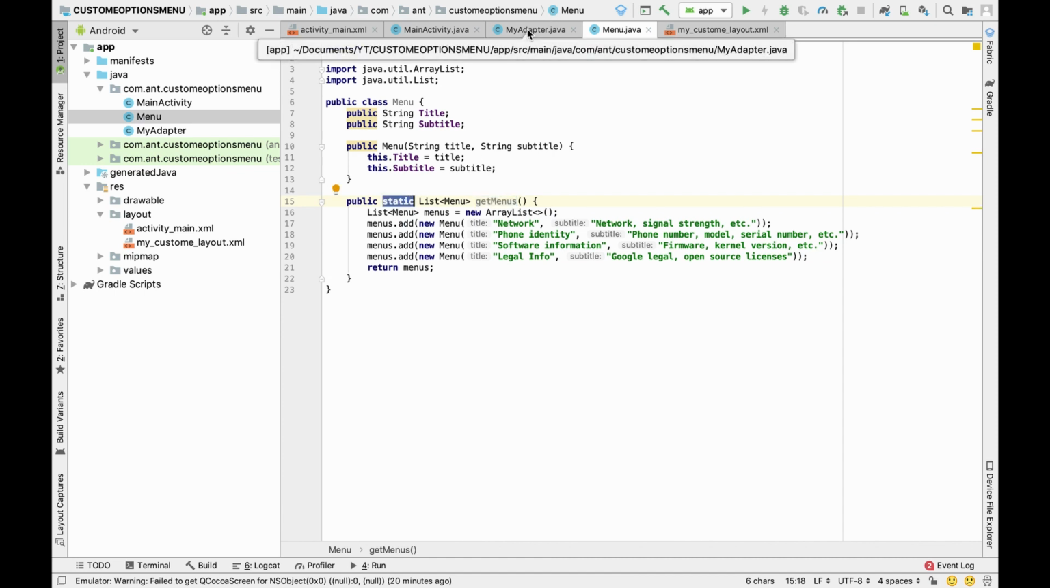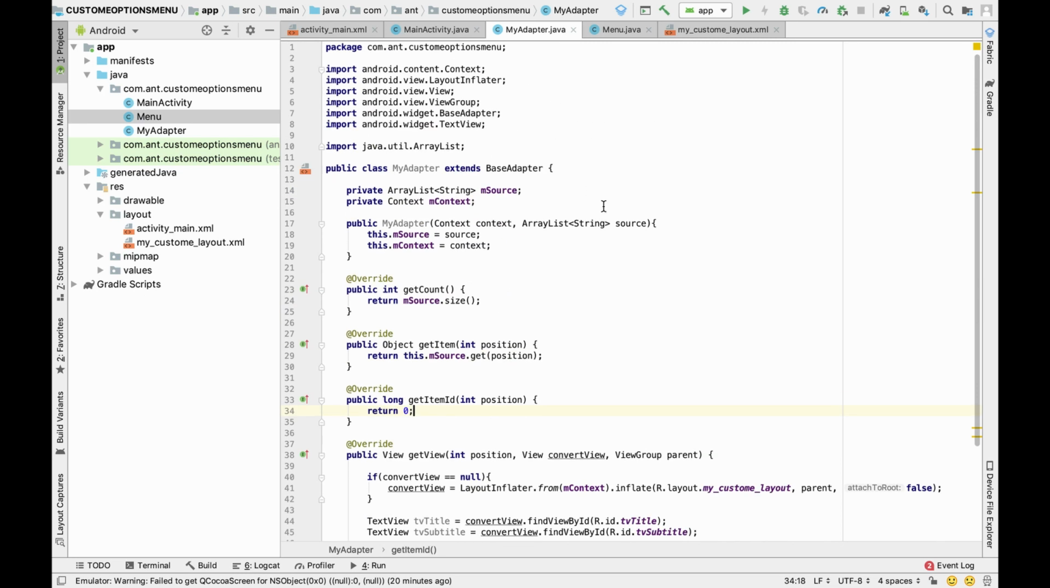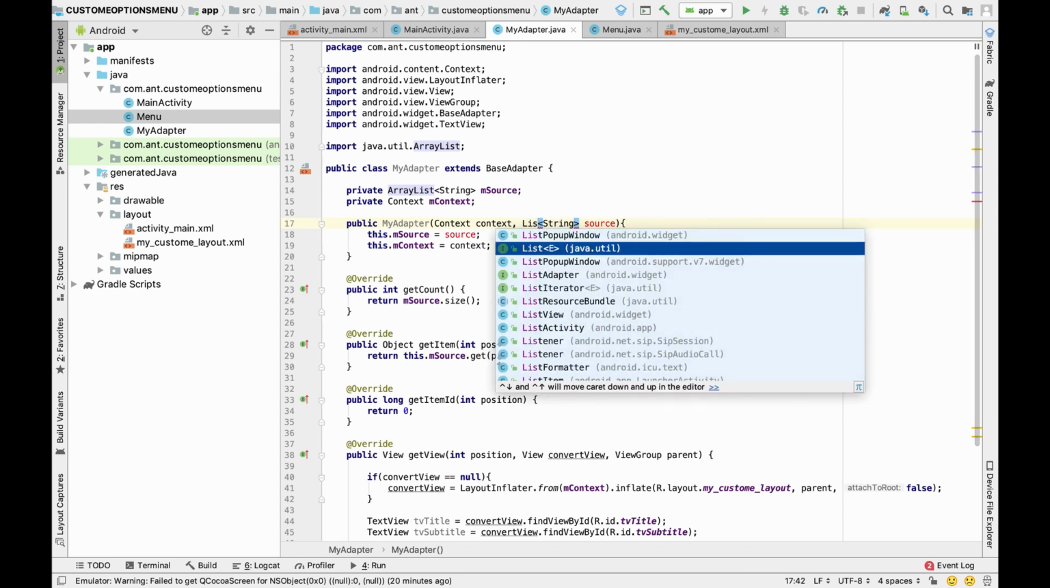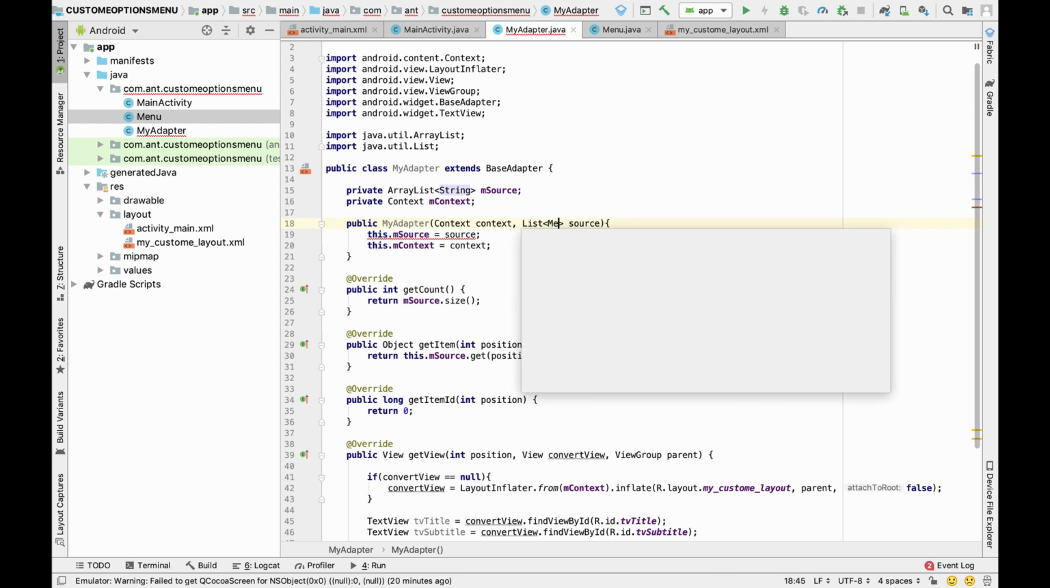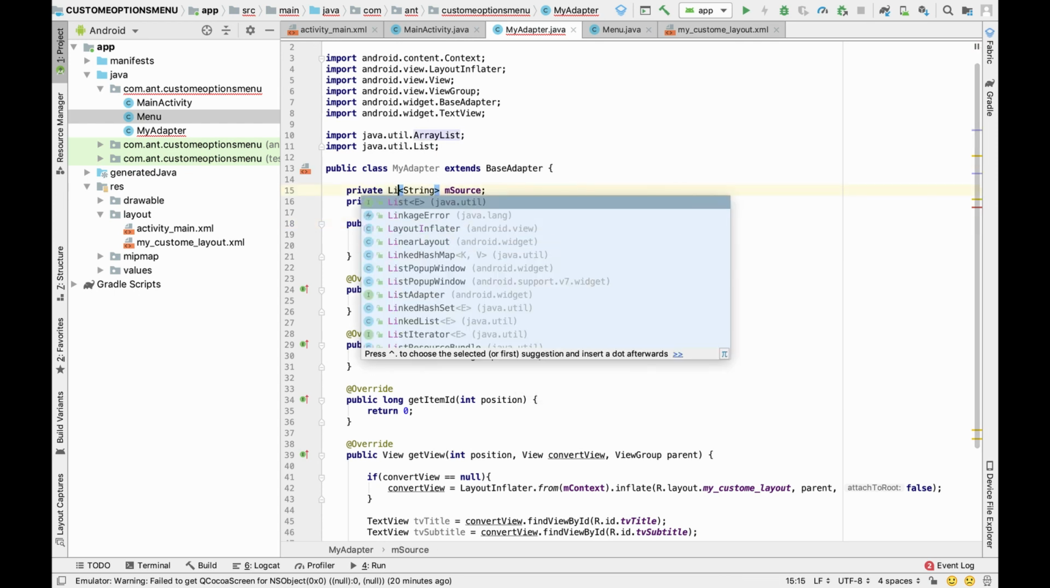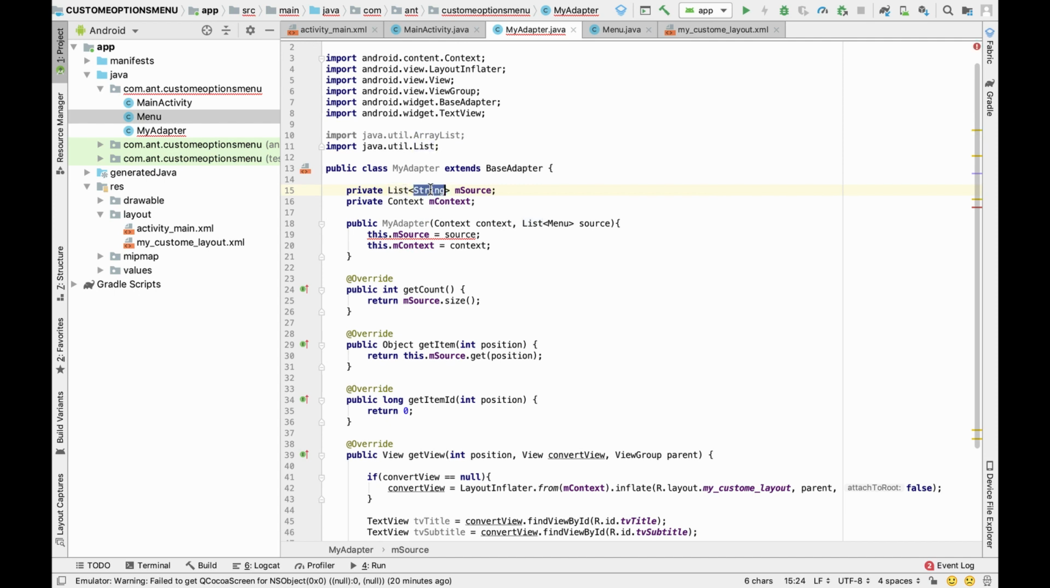So let's go back to our adapter. Actually I should change this thing here, I should put it list of menu instead. Okay, so list of menu.